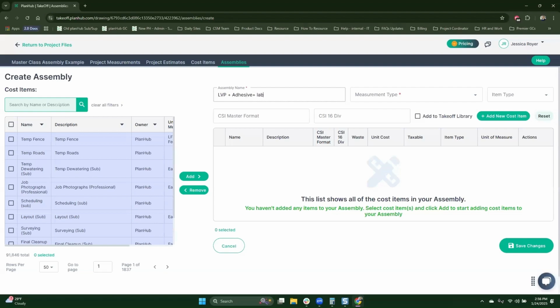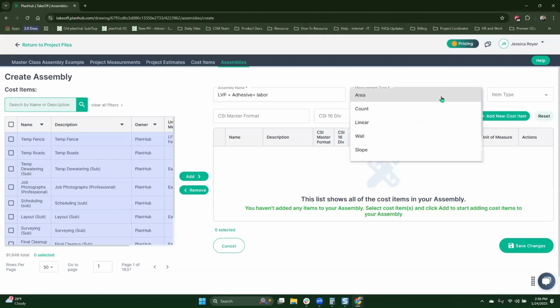plus labor. Next, I need to select which of the measurement tools this assembly will be available for. Because this is for flooring, I will select the area, as I will commonly take my flooring measurements using the area tool. All other fields in the assembly title are optional.